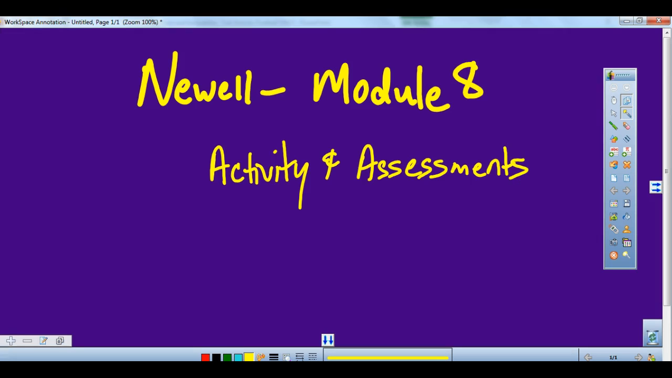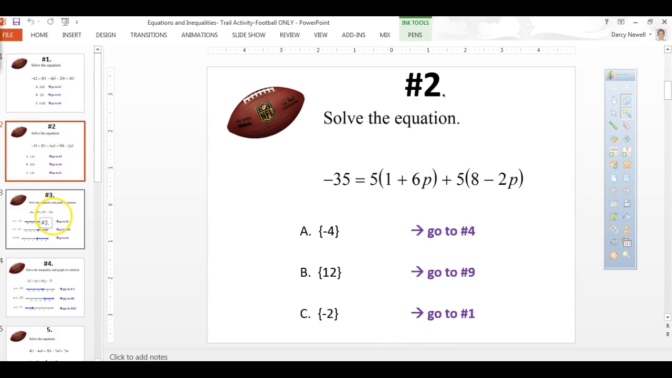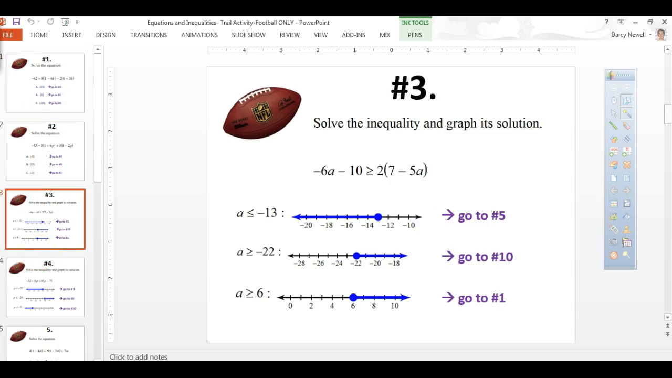Next, I'll show my 3 formative assessments that I designed. The first one is a trail activity. So there's 2 different trails, a football trail and a soccer trail. Each of these problems might be up on the wall in a different place in the room, and kids will start at any number, and from there they'll find the answer and go to whichever number their answer tells them to go to. And if they end up at the same number twice, they know they've done something wrong.